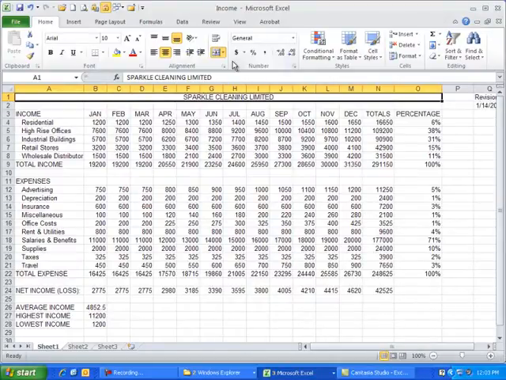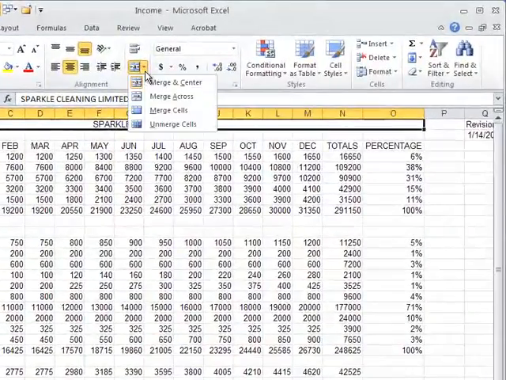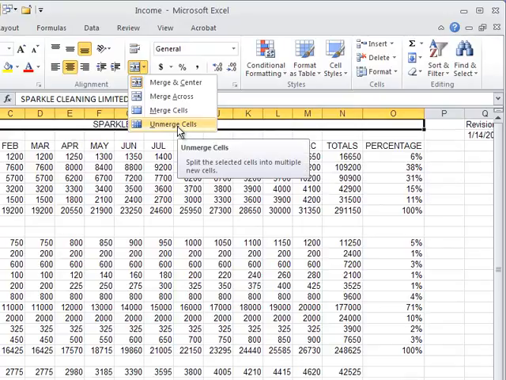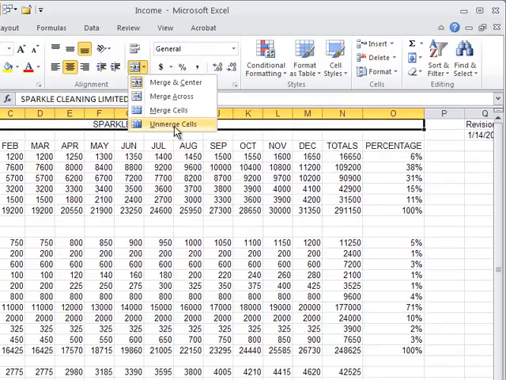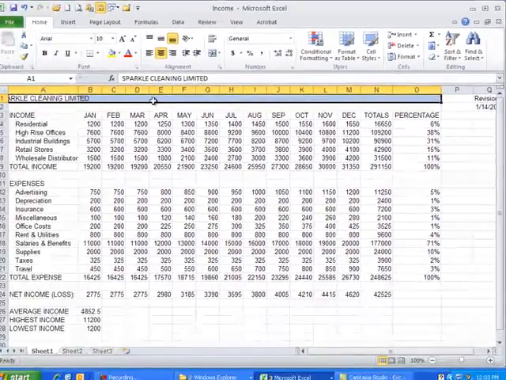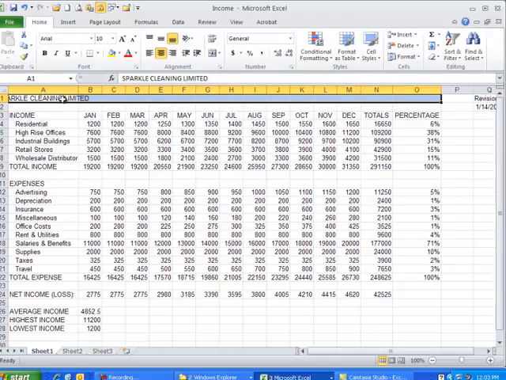There's other options when it comes to merge and center, and when I click on the down arrow here, you can see merge across, merge cells, and unmerge cells. We're going to target unmerge cells so you can see what happens when I click on it, and it takes me back to what it looked like before when it comes down to A1 housing Sparkle Cleaning Limited. But you see how it only unmerged? It didn't uncenter. I've got center alignment still here. When I click on my left alignment, I've got my left alignment for A1 now. So unmerge does not unmerge and uncenter.